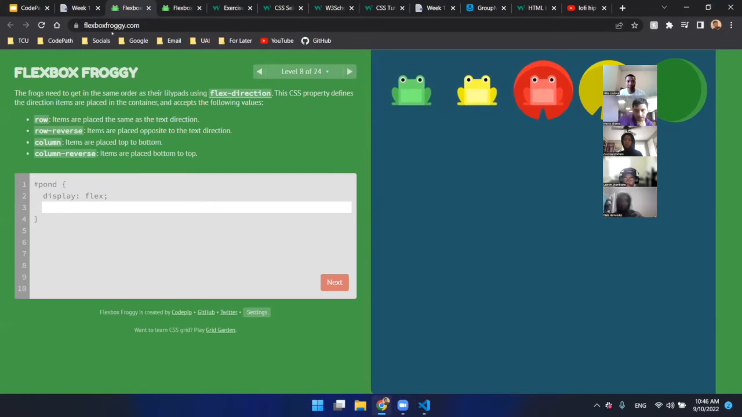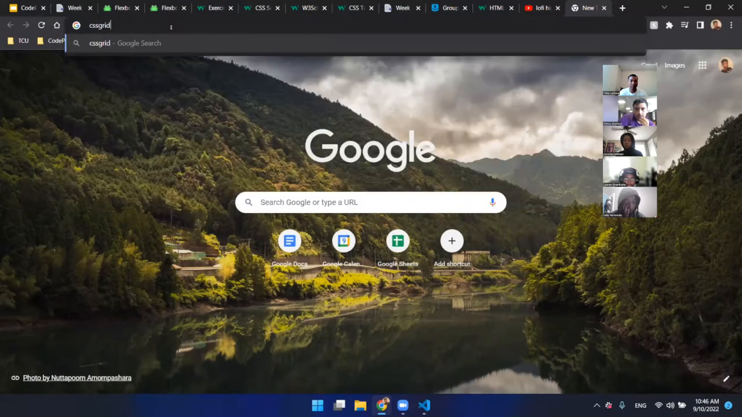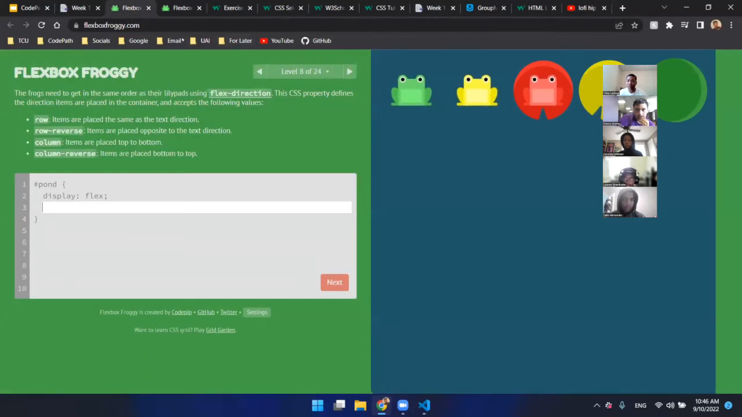Besides Flexbox Froggy, they also have a CSS Grid Garden, which is pretty much the same thing. It's just kind of like a game way to learn. You know, it's always great to learn with something that is at least a little fun. It's a little interesting. Yes, little frogs.